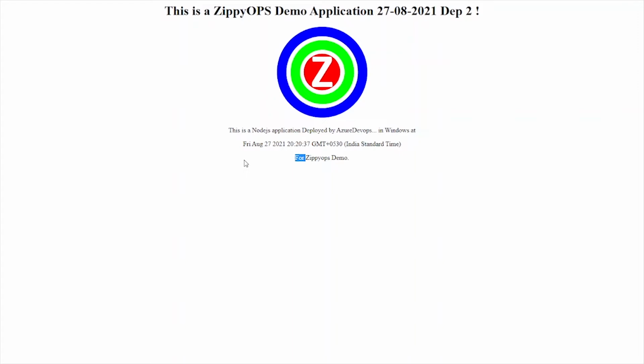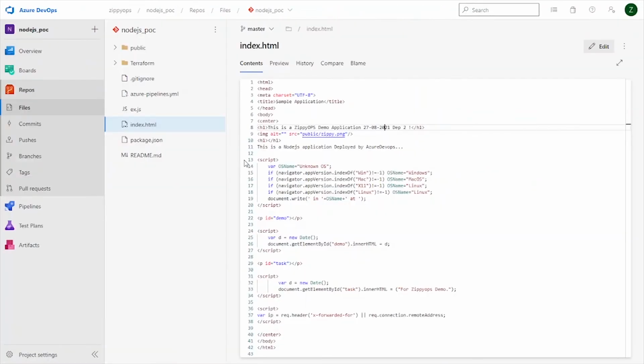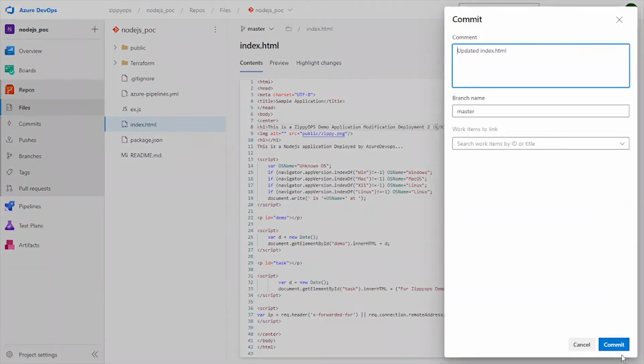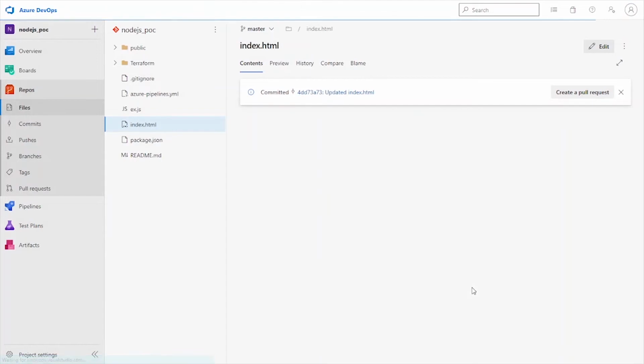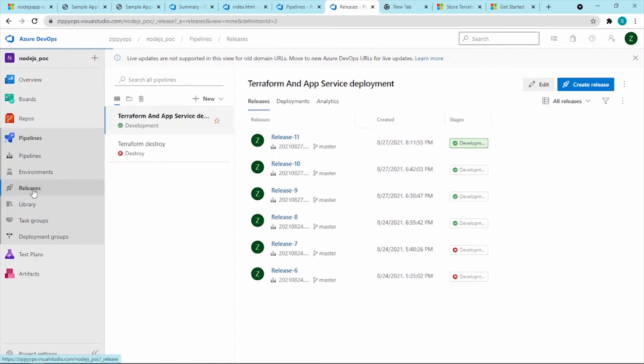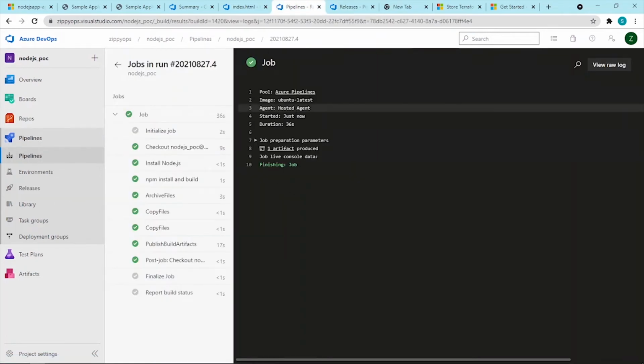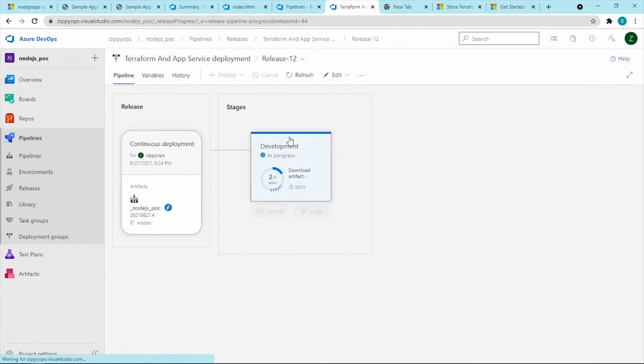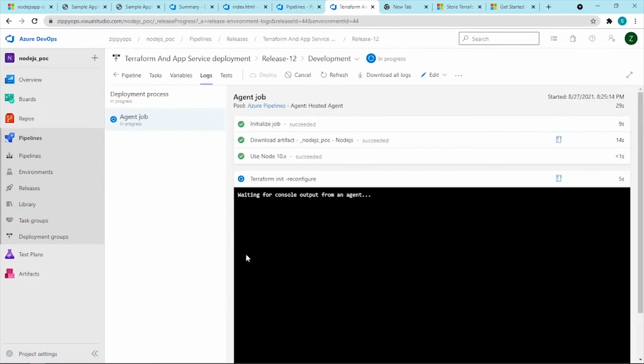Let us see how the continuous integration and continuous deployment of the Node.js application happen via the Azure DevOps pipeline. As a developer, let me make a visible change in the Azure DevOps repo in the application, which should be visible in the application after the automated deployment. Let's commit the changes. In the first stage, once the code gets committed by the user, the build pipeline starts to build the application and store the artifact. In the next stage, the release pipeline will execute the Terraform code, which will deploy the new Node.js application.